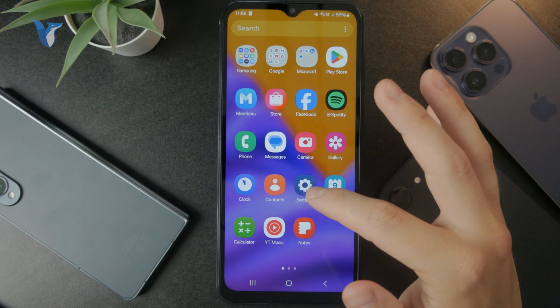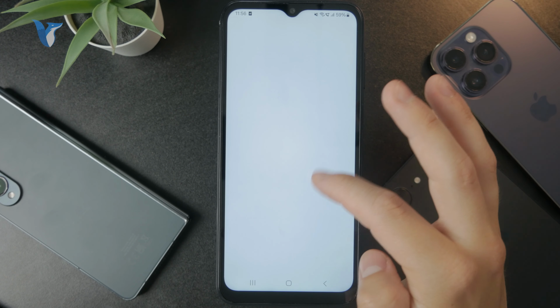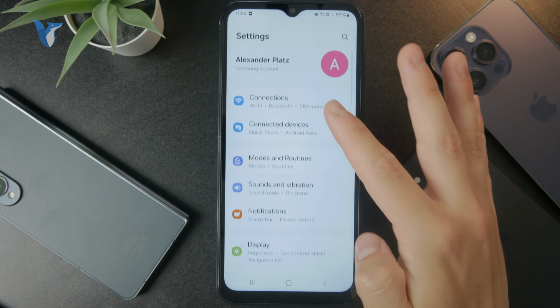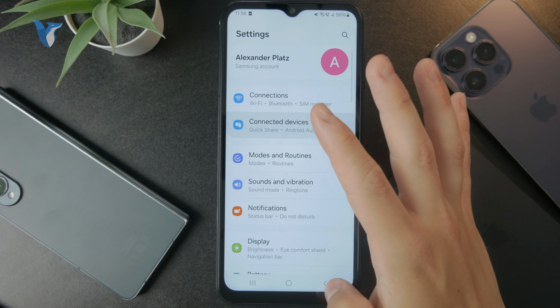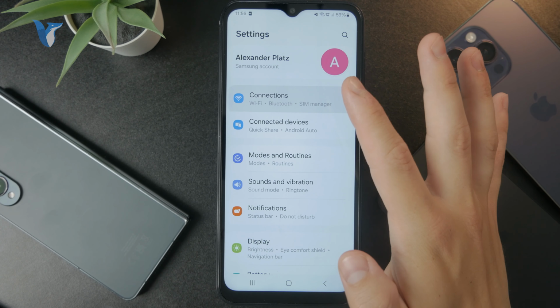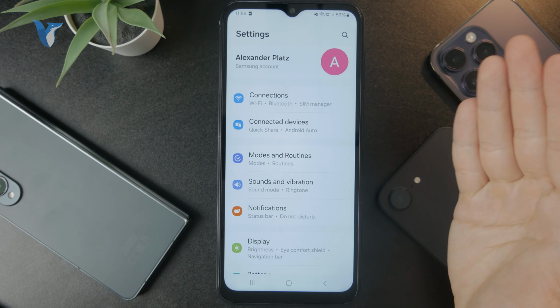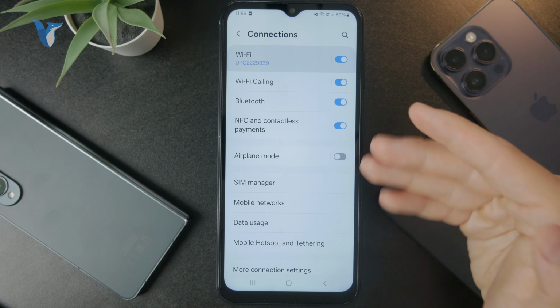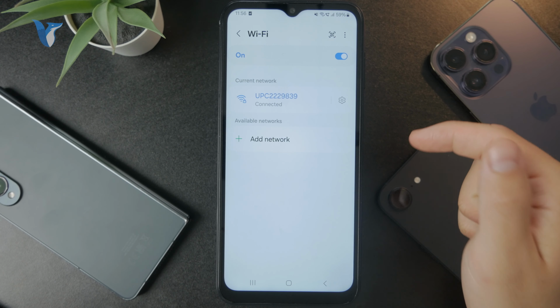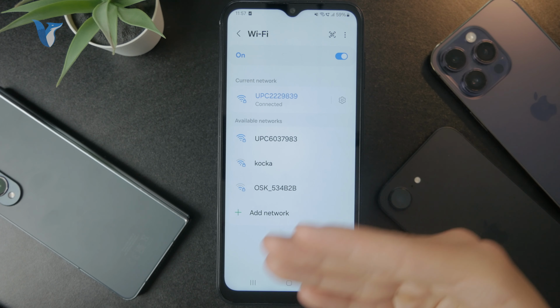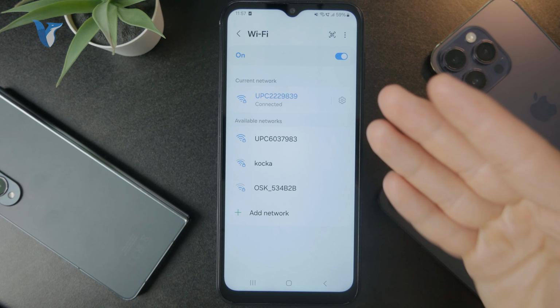So, of course, whenever you open up the settings, you can go to the connections and you should be able to see the Wi-Fi at the top, right? And you can see that all of the Wi-Fi networks which are currently available are going to show up in here in the list below. So these are the automatic networks which show up.